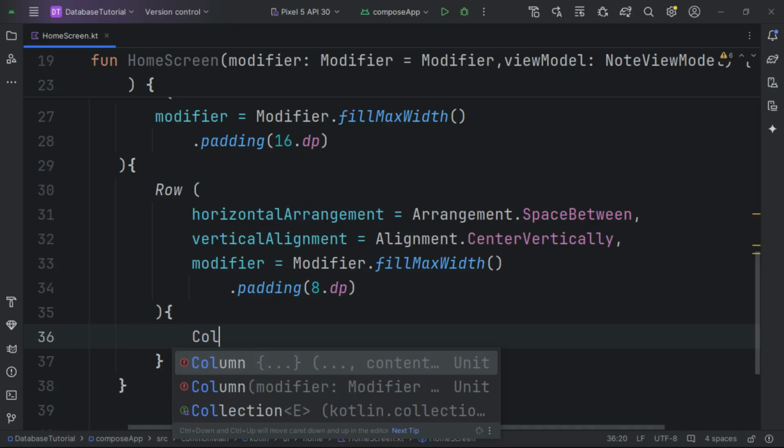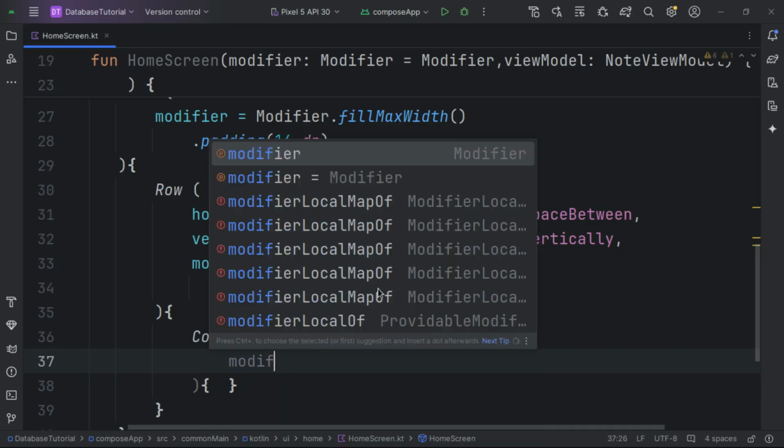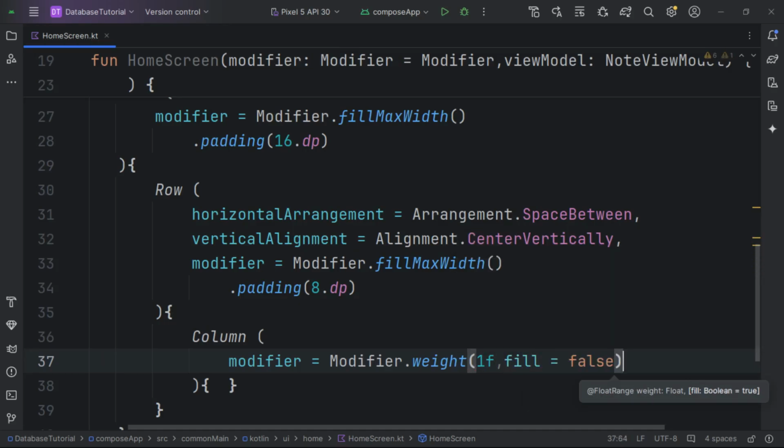Okay, so here we're going to nest another column in order to show those two text fields, and after that we are going to show the button at the right hand side. So for this case, let's give it a modifier, and we want to give it a weight so that it cannot push that button away from here. So we can give it 1f, and also we can make the fill to be false.